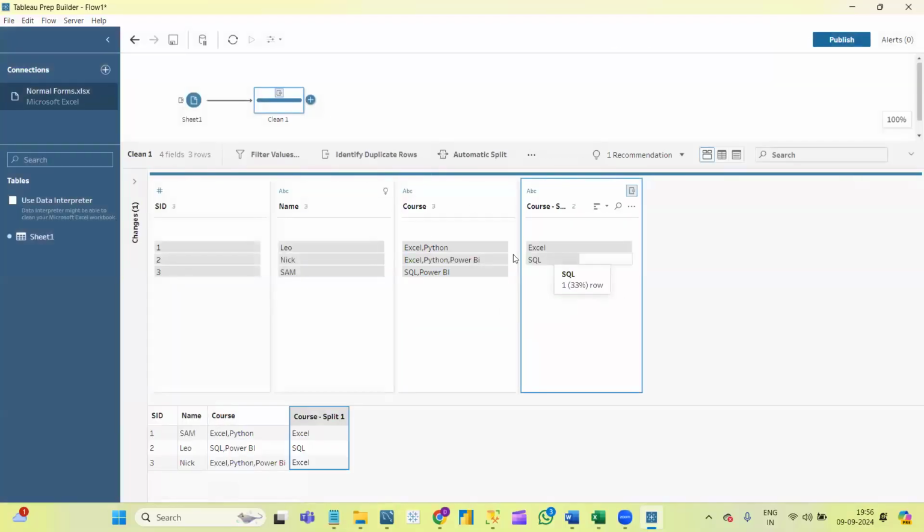You can see here I got all my first values. This is my split one. The data will be split actually. In my first data here I have the first value as Excel. It gave it like this. SQL, it gave it like this. Here Excel, it gave it like this. Like this, we will split the data.